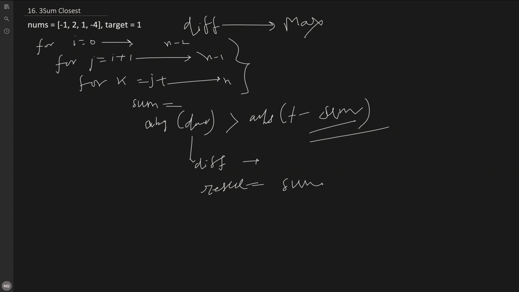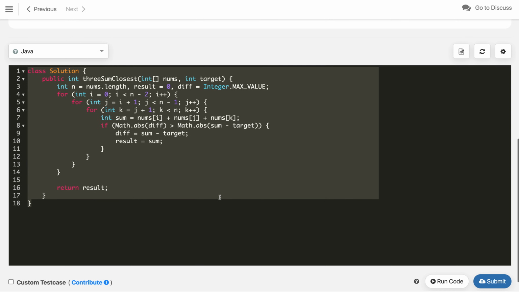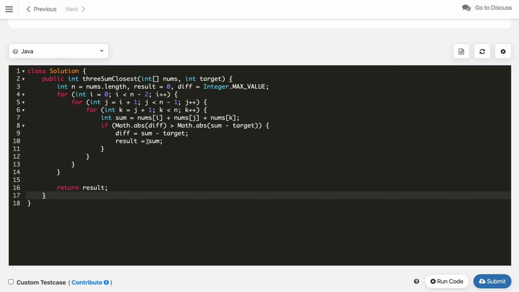You can pause the video and try to code it yourself. I have already written the code over here, which is the code I have explained. Now if you see, the time complexity of this solution is O of n cube, as we are running 3 nested for loops, and the space complexity is O of 1.